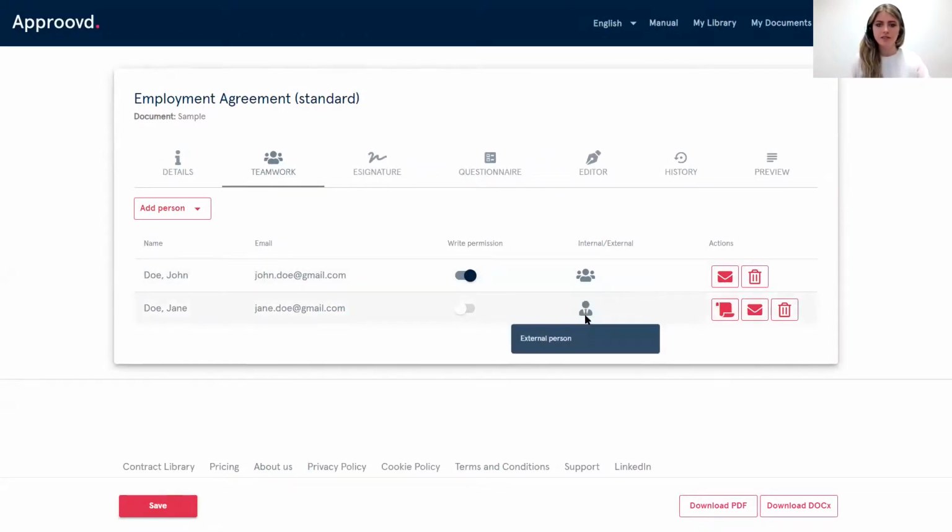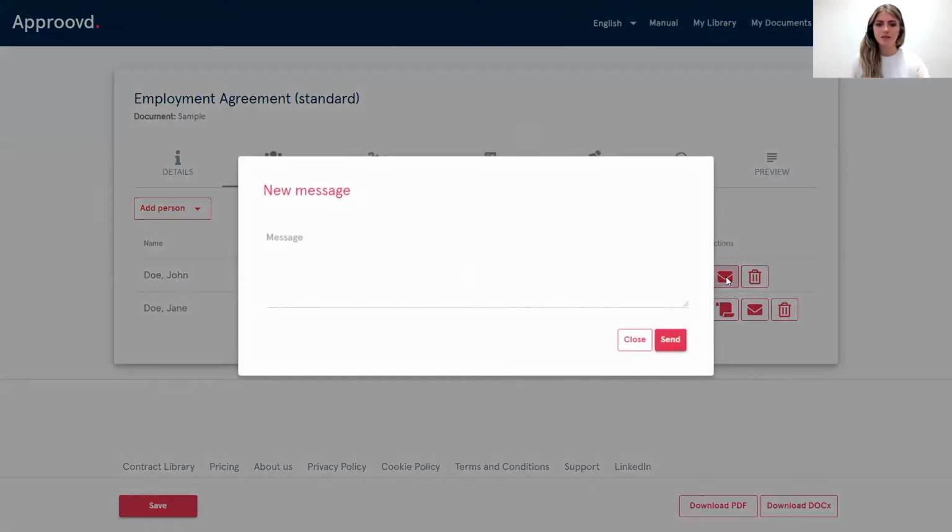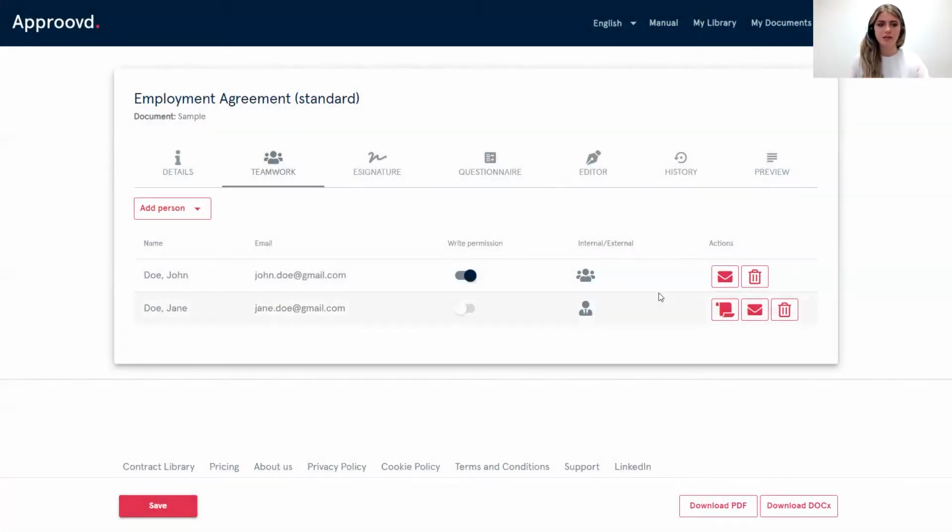These symbols here indicate whether the person is internal or external. Here on the letter icon, you can always leave a message to any person working on the document, and you can also remove people. With our feature TeamWork, you can work efficiently, it's fun, and you can collaborate on your documents from wherever you are.